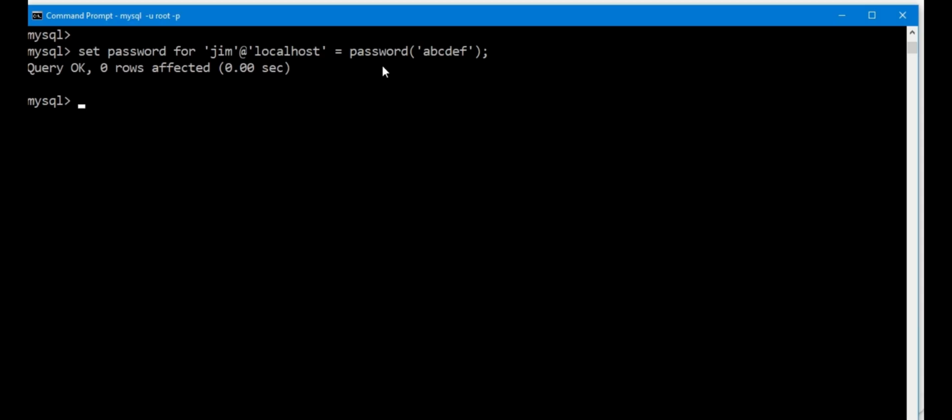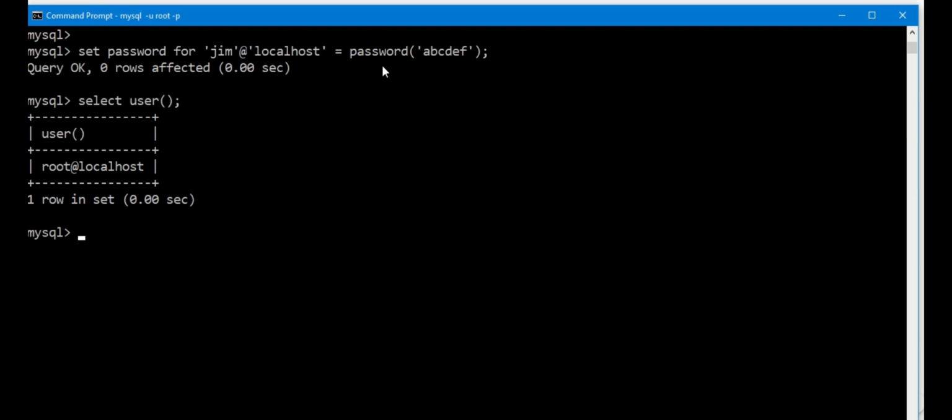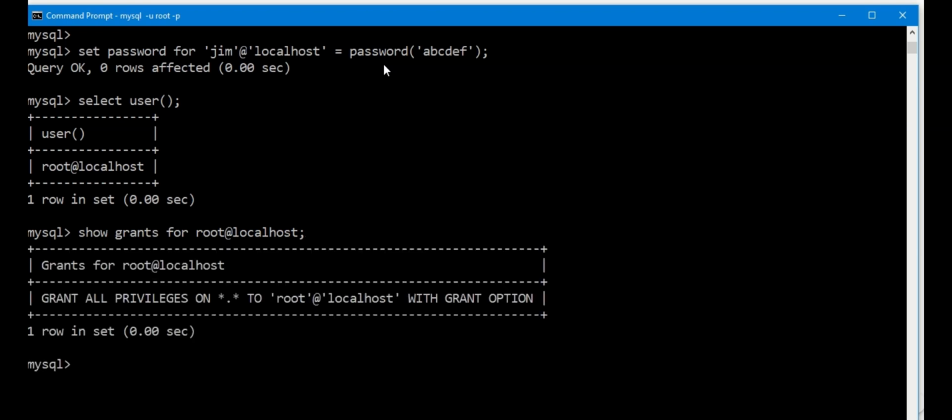Now, the current username is root. So what privileges does root have? I want to see the privileges. By the way, root is not created by me. It's there from MySQL. So let's see what are all the privileges root has. So what to do? Show grants for the username and host name.